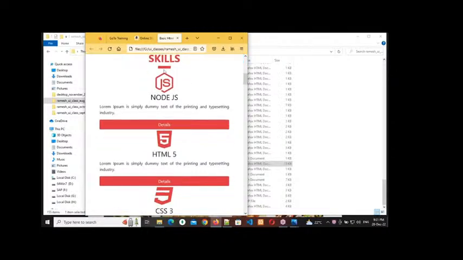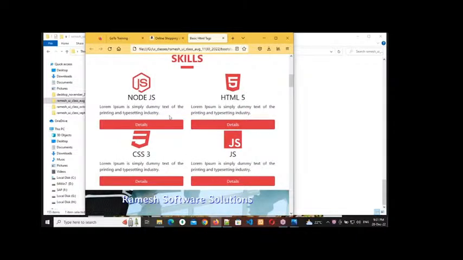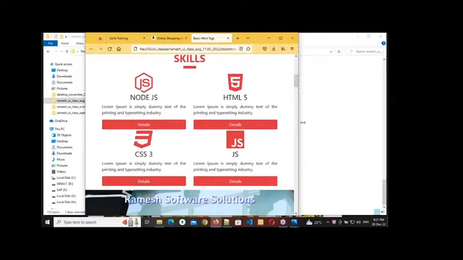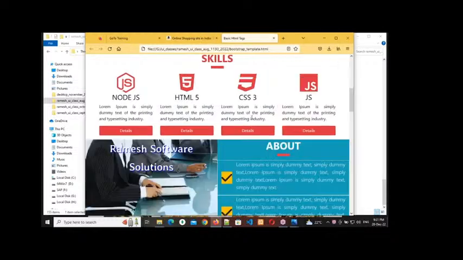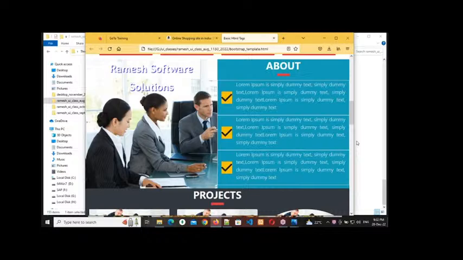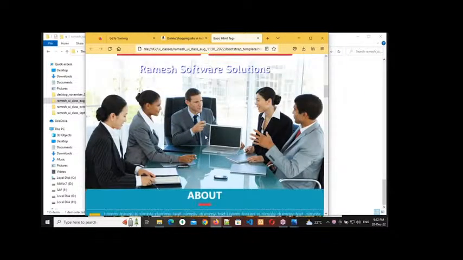And observe the skills section. Whenever you decrease the size, it comes as only one column, but whenever you increase it, there are two columns, and the button size also decreases. Whenever you decrease, the button size increases. That means depending upon the device size, it changes. Again, when you stretch, it comes as 4 columns, and in this size it comes as 2 columns per row. But whenever you decrease, it goes one by one.